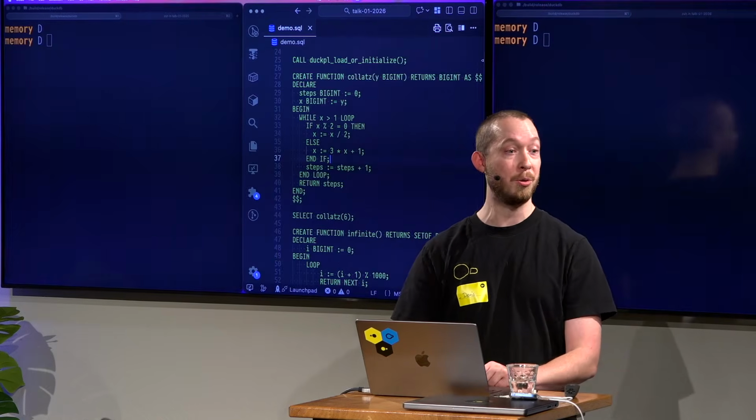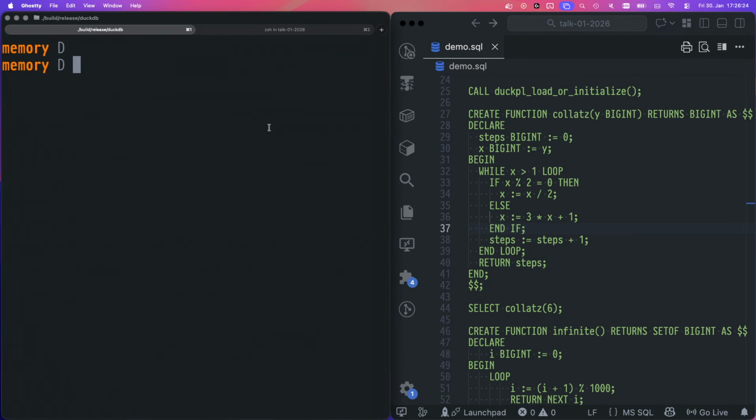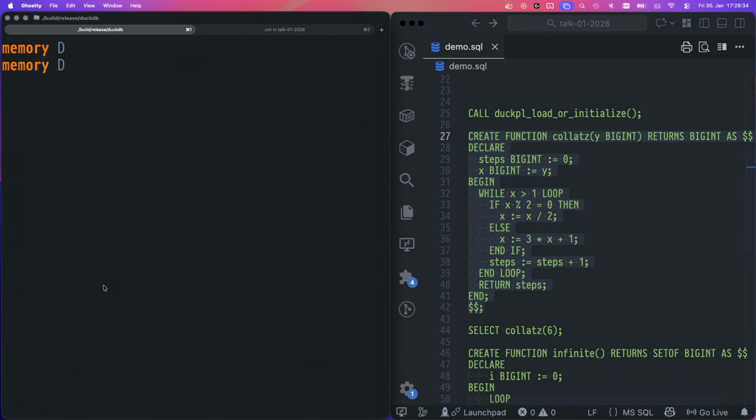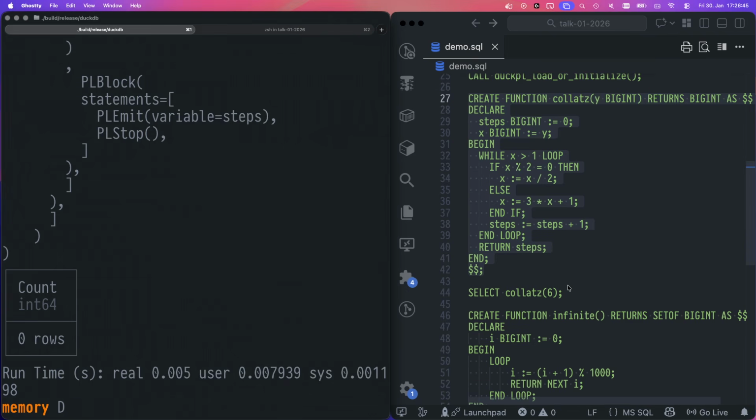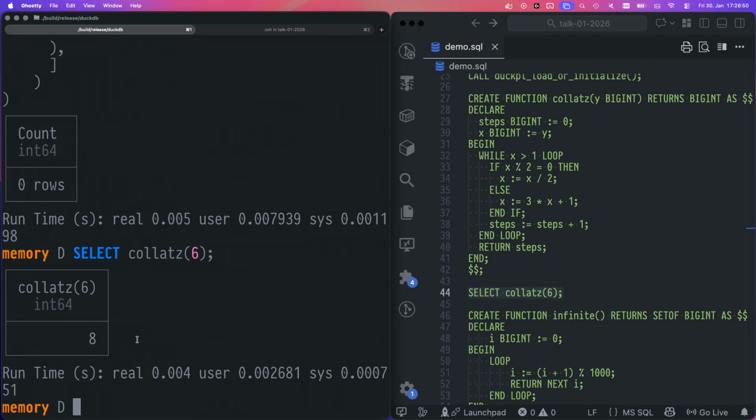I want to just show you how it works. So I have my DuckDB running here. It's just an in-memory database at this point. And I can just copy-paste this Collatz function, which we just saw on the slides, paste it in here. And now we have the function registered inside the database system, and we can just call it. So it works, it computes a value, simple as that. So I have my loops, my ifs, whatever I want to do right inside my system.